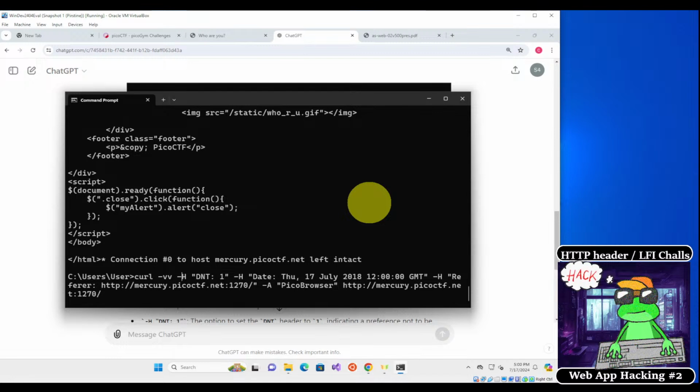So we're including so many headers already. This one is Do-Not-Track: 1 as their new header, along with all of our previous ones, and we can send this off.